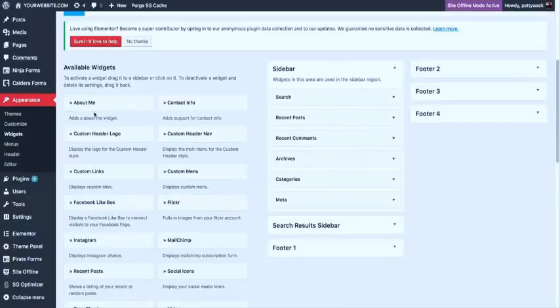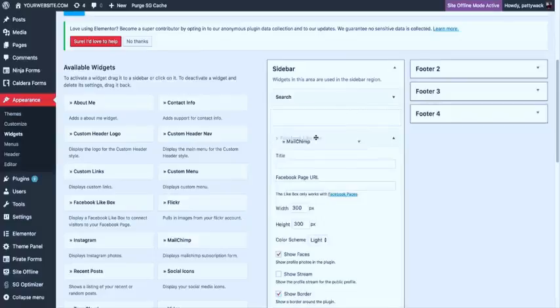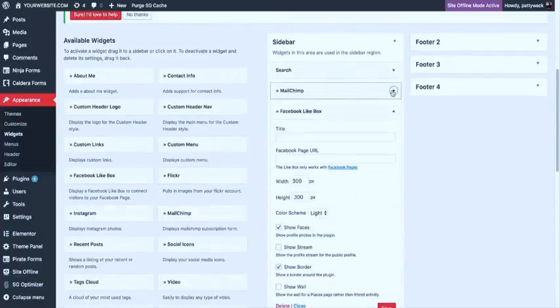Remember how we decorated the footer? The same exact way you decorate the footer is the same exact way you would decorate the sidebar. You can add a Facebook like box. You can add a subscription, like subscribe to my newsletter. I have a tutorial on that as well, guys. So be sure to check out my tutorial.